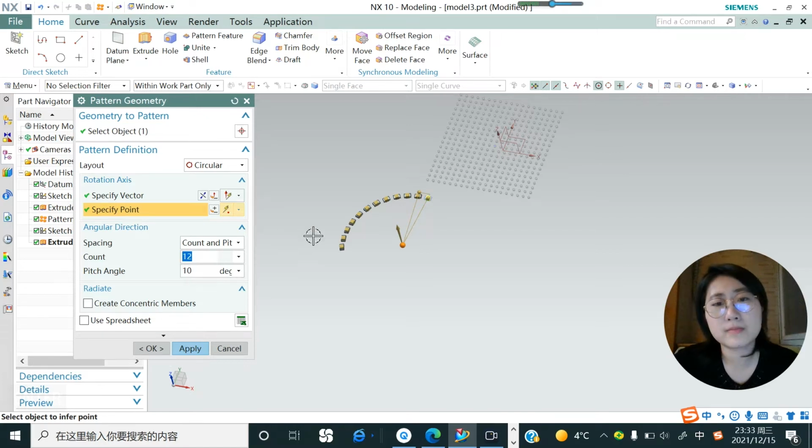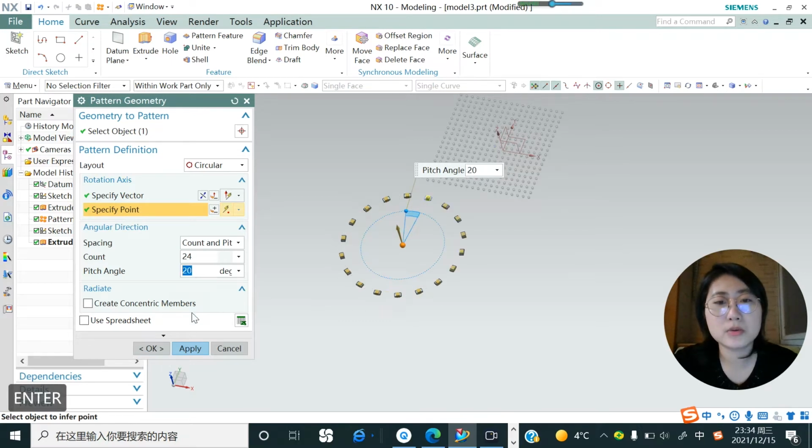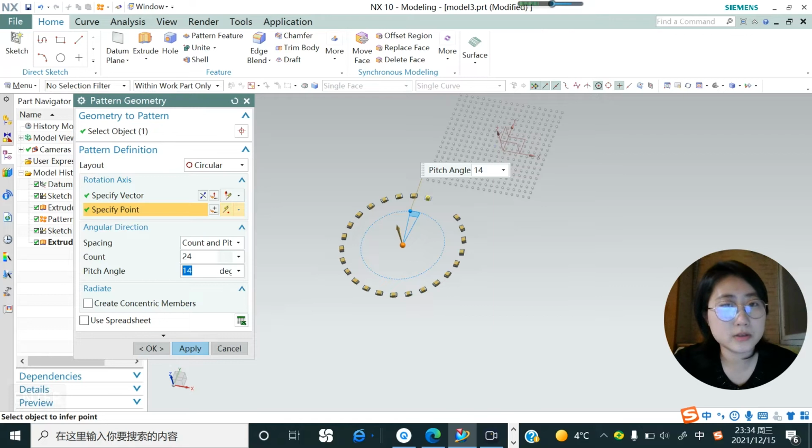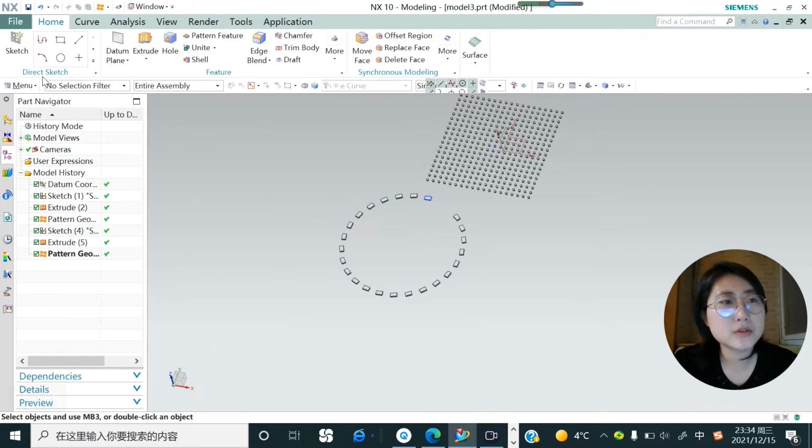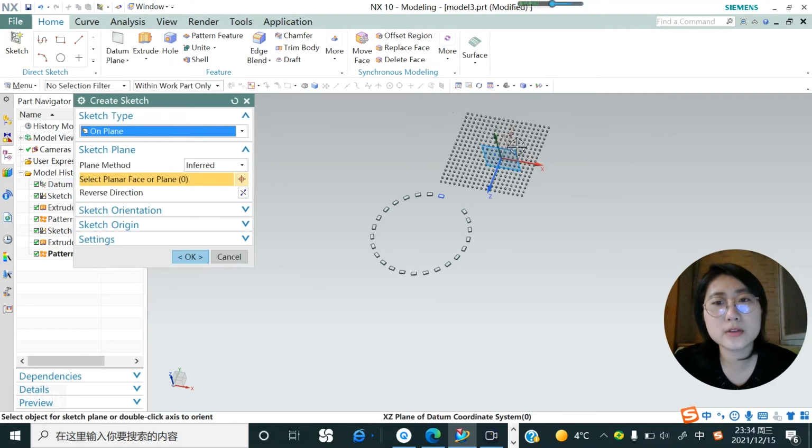If I feel this is not enough, let's change to double, 24, so you can get more patterns, more numbers of the object. You could also change the angle into double to make a looser pattern, or 40, right? You could also get this kind of pattern. Let's hit apply.